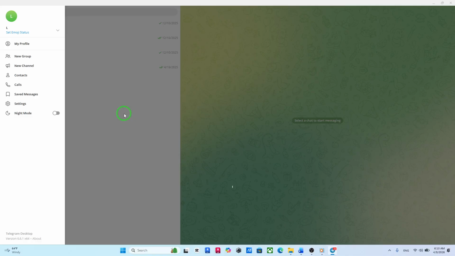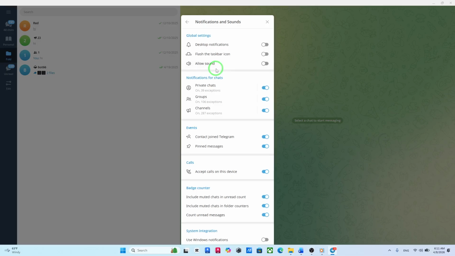This will open a new window where you can control different parts of your Telegram experience. Here, look for the option called Notifications and Sounds. This is where all your alert preferences are stored for private chats, groups, channels, and calls. Next, click on Groups. This section lets you manage how Telegram notifies you whenever there's activity in your group chats.